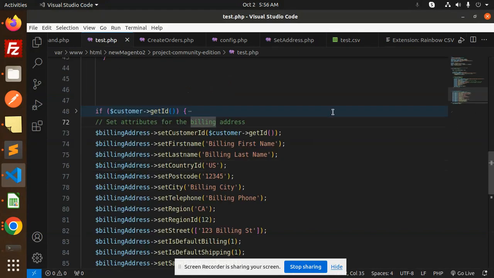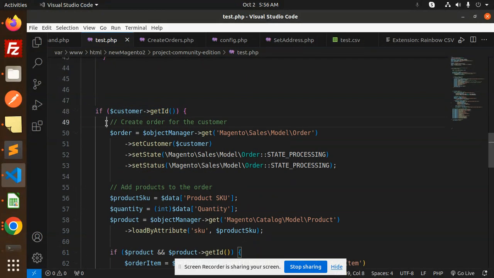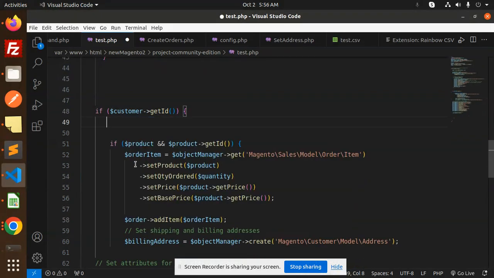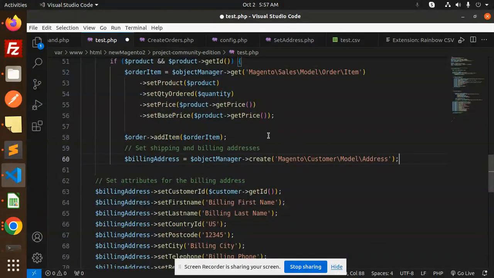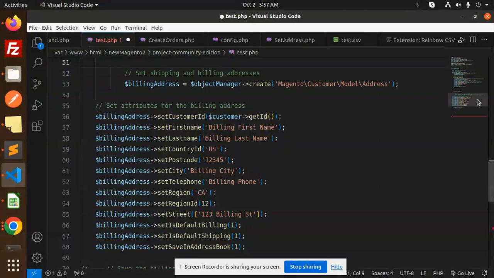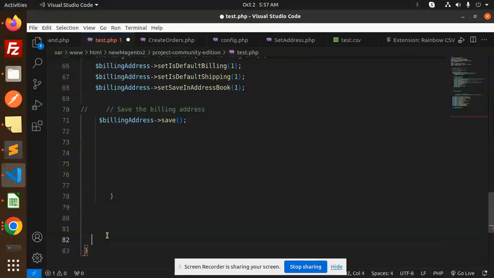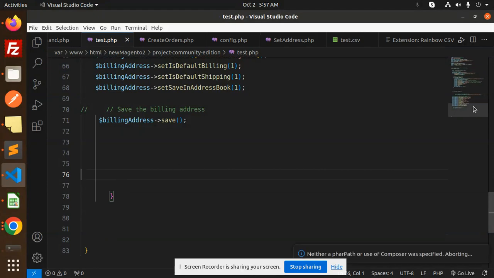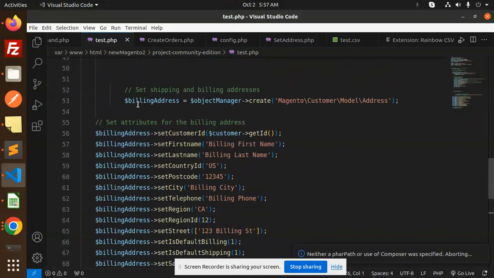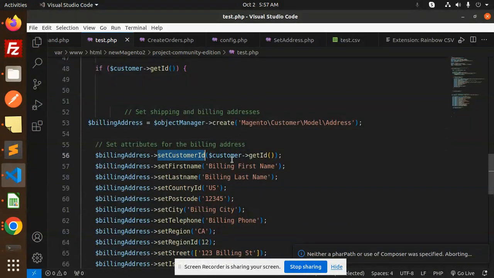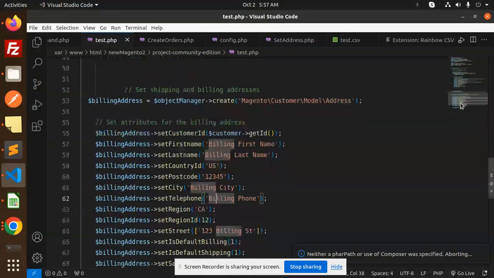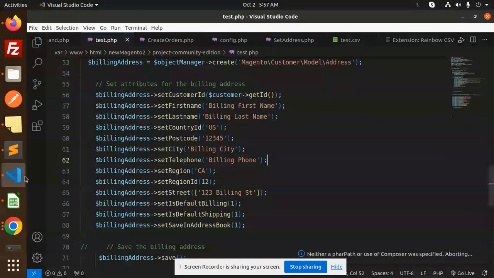So here we have the code. Let's open it. This part we don't require, and this part we also don't require, only this one. One error is coming, so let's remove that error. Now you can see we have the billing address. We are using the customer model. Here we just get the customer ID of that one, and the billing address we are setting up over here. Let's try to run and check.